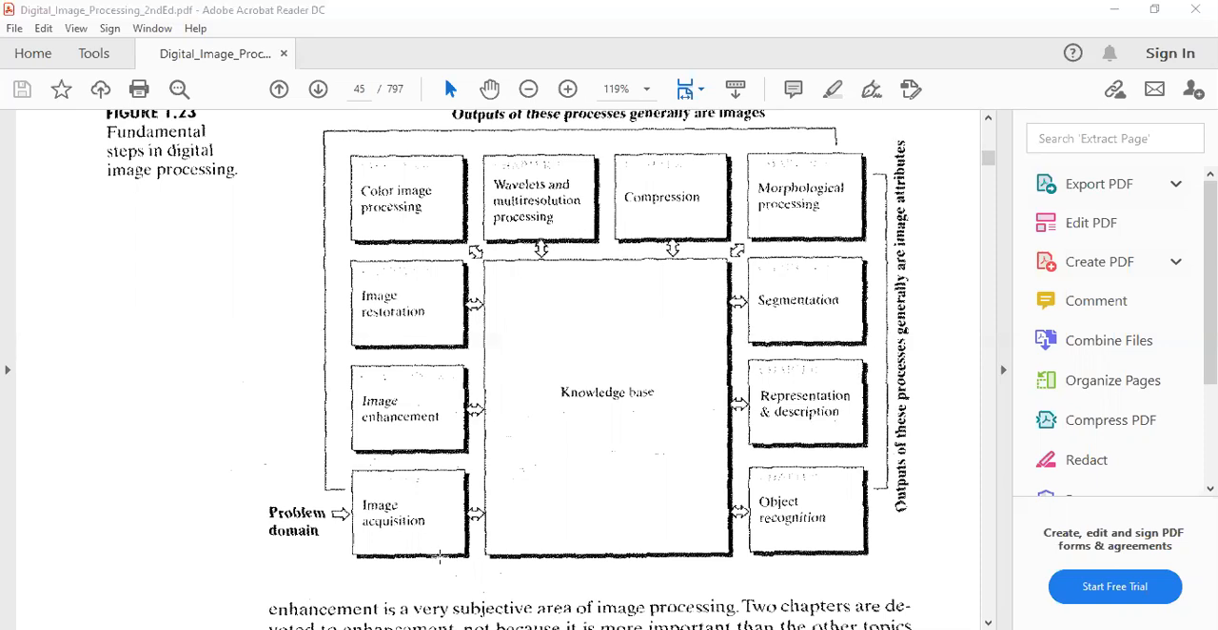Image acquisition means what? Getting the image. It may be a digital camera, it may be X-ray, MRI, CT, a satellite image, or whatever image possibilities there are. We have those acquisition techniques. After taking the image using some cameras, we call it image acquisition. Collection of the image, we call it image acquisition.